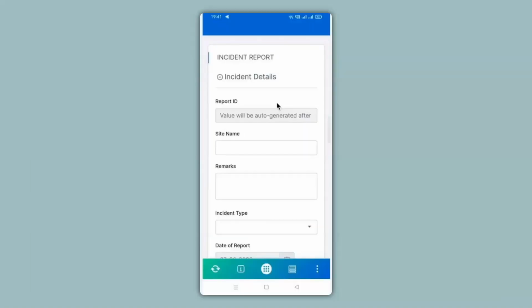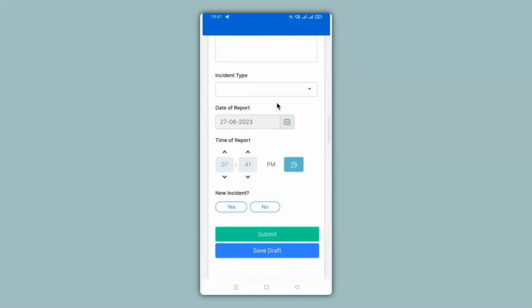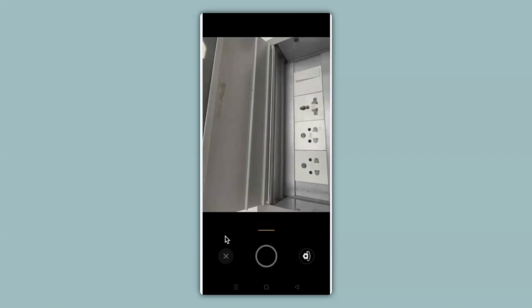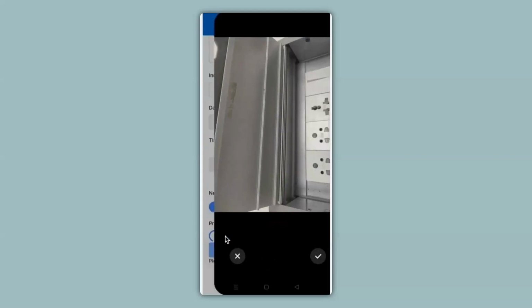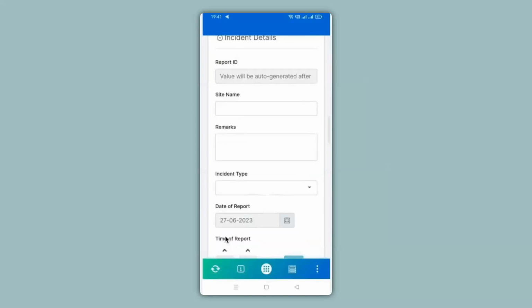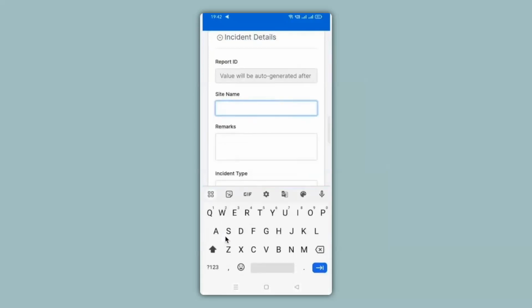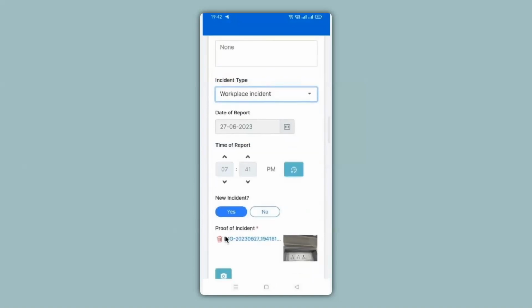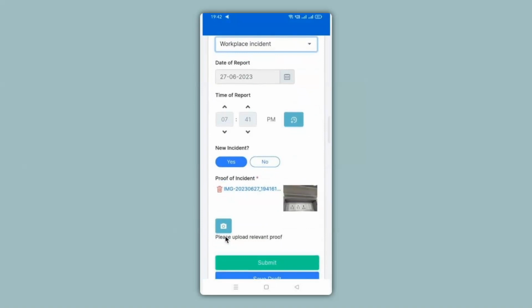Now in this app, when I scroll down, you can see that the camera image in files block is no longer appearing on the app. That is because we have configured it so that if new incident is selected as no, nothing will happen. But if new incident is selected as yes, then only will it appear. So now I can go ahead and make an upload. I will fill in the details of this app again quickly. And then click on submit.